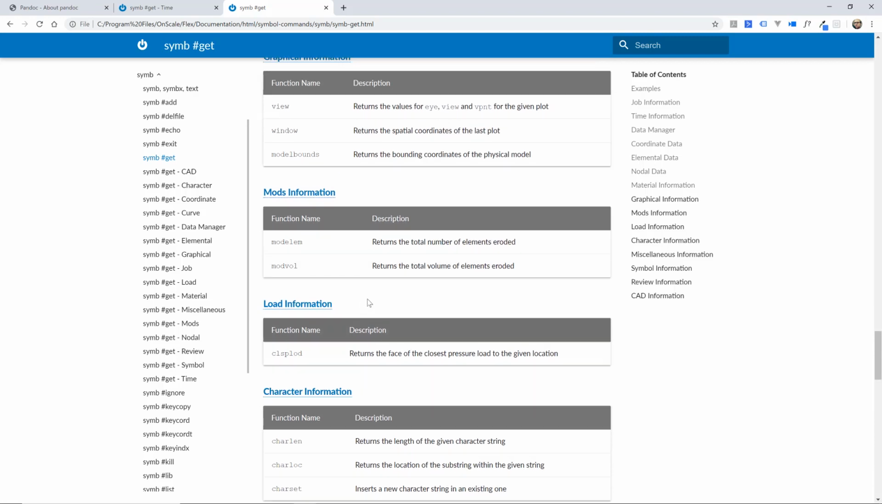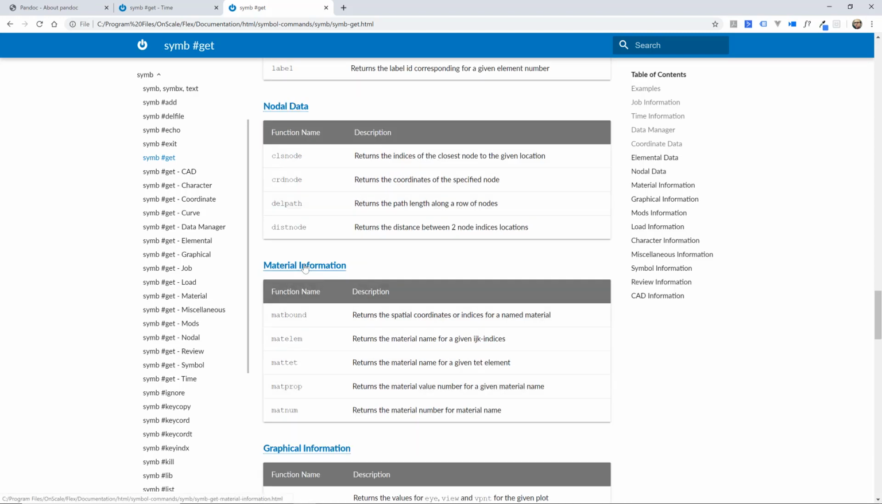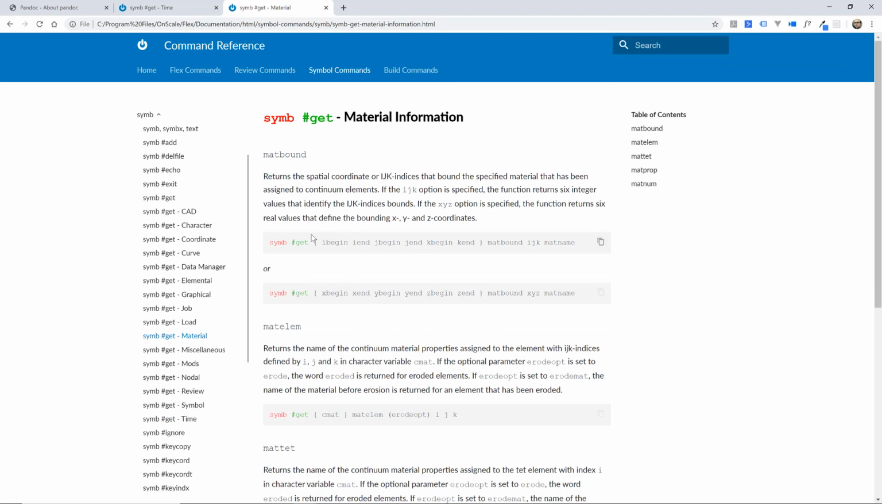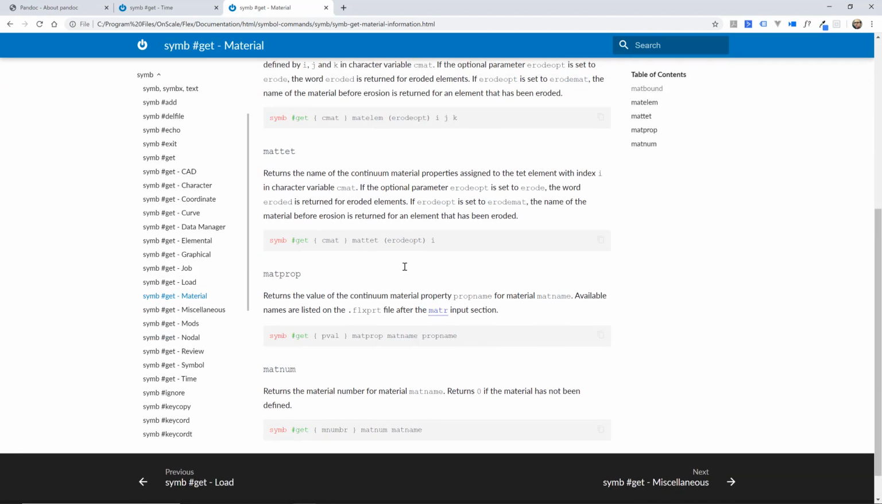So you can have a close look at each of those. For example, let's look at material information. You have, for example, mat bound. What this function does is that it returns spatial coordinates or IJK indices that bound a specific material that has been assigned to continuum elements. So it can be useful in some cases. So basically you have all those functions.